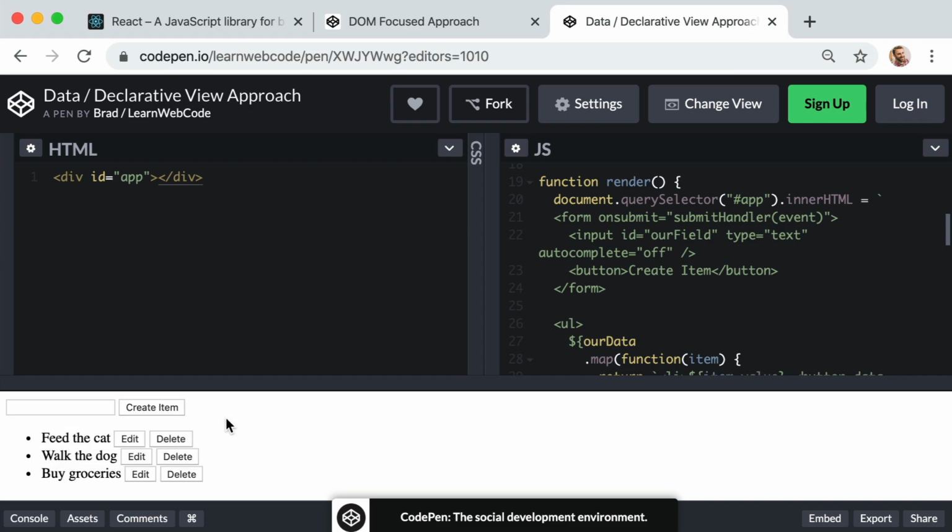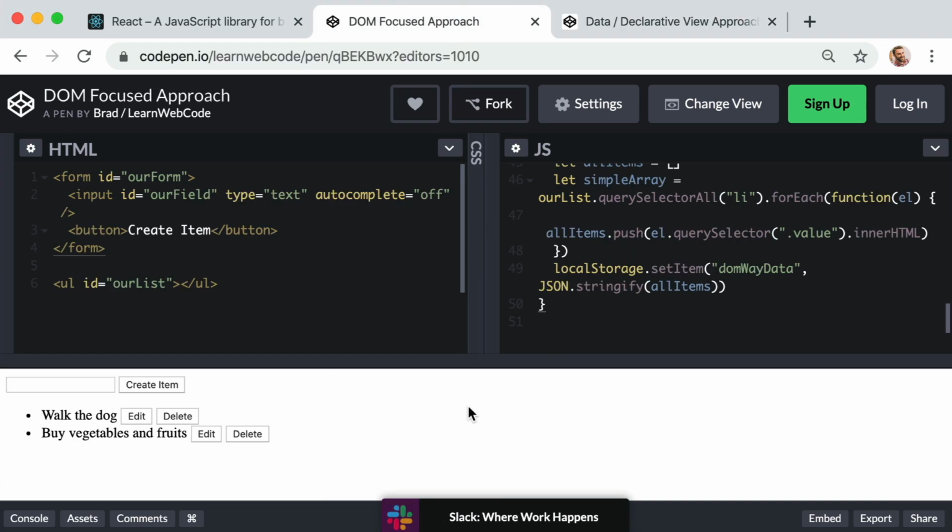So even if we really only need to update the text for one item or just delete one of these items, our entire application, including the form and potentially hundreds of items, they're all going to get re-rendered. And that is a performance and speed nightmare. And it's going to result in an application that feels slow, unresponsive, and just weird for the end user. Now, if we contrast this with our first approach, the DOM-focused approach, in this case, when we added a new element, we only rendered that one specific new element.